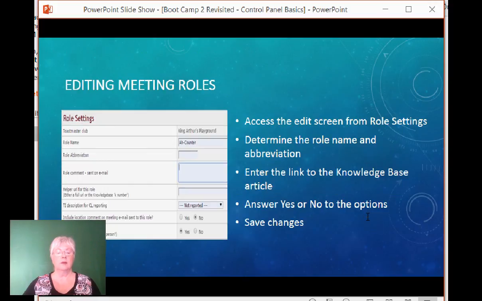To edit a meeting role, you simply click into the edit icon at the right-hand side and access the edit screen. Here you can determine what the new role name and abbreviation might be, enter a link to the knowledge base article, and answer yes or no to the options at the bottom, especially the assignable one.